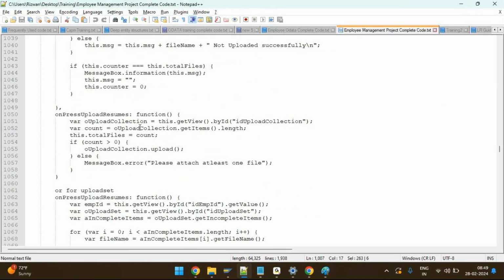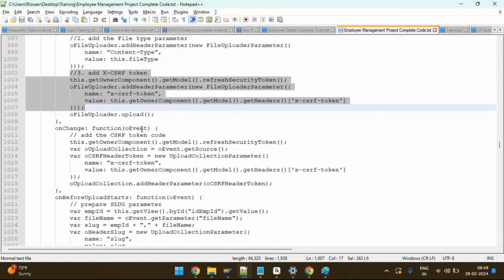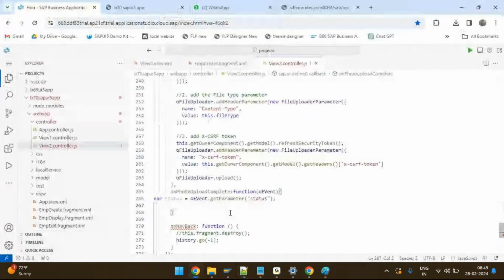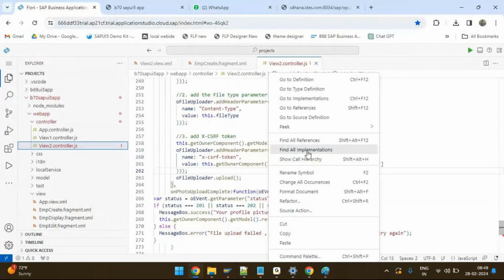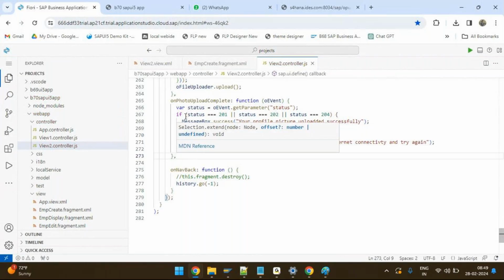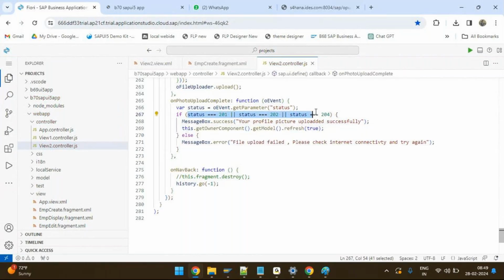It's a simple if and else condition, guys. Let me put it over here. So O event dot get parameter status. If the status is 201 or 202 or 204, that means your file is uploaded successfully. Okay, so this is not required. Let me remove it.